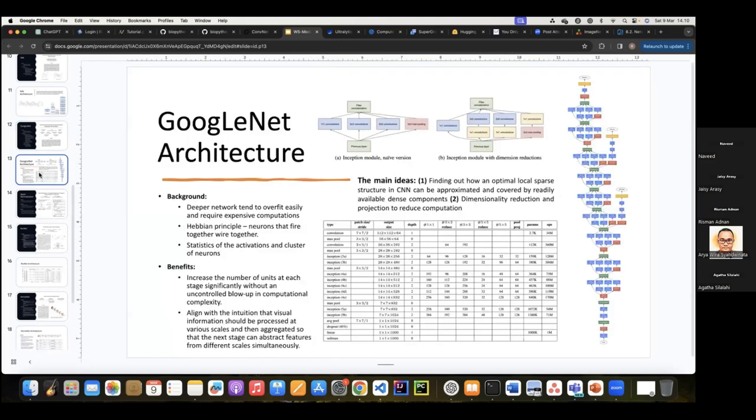So what is the Hebbian principle? The Hebbian principle says that neurons that fire together also wire together. So imagine inside the human brain, we have some neurons connected by synapses. These neurons create their own wiring groupings, and if they are activated or fired, they also have to be wired together. So this idea was translated into convolutional neural nets as the inception module.